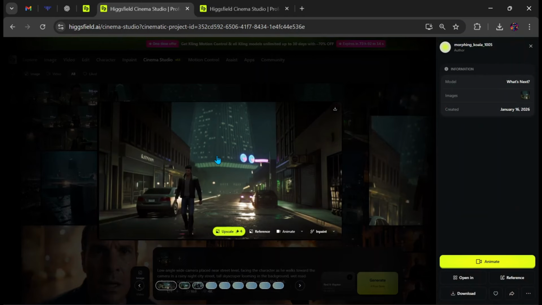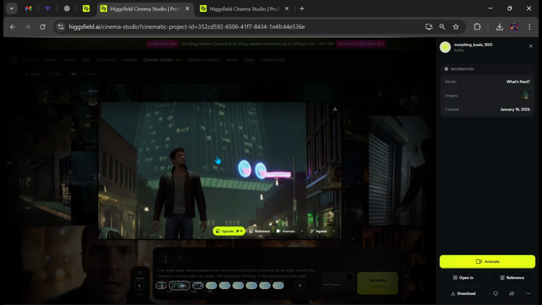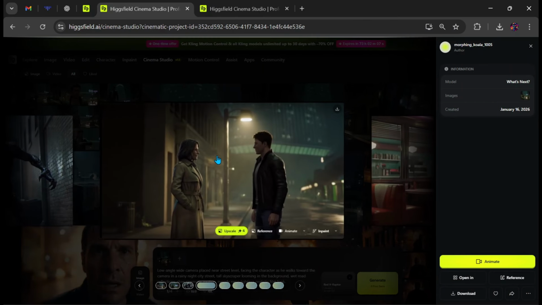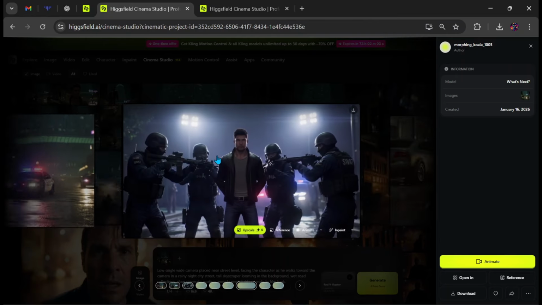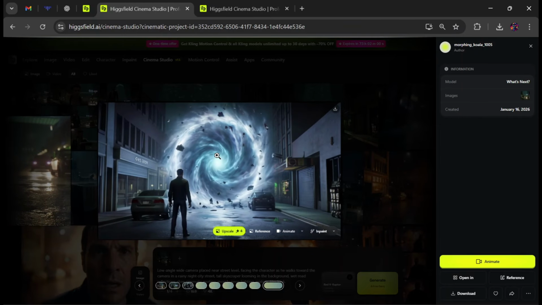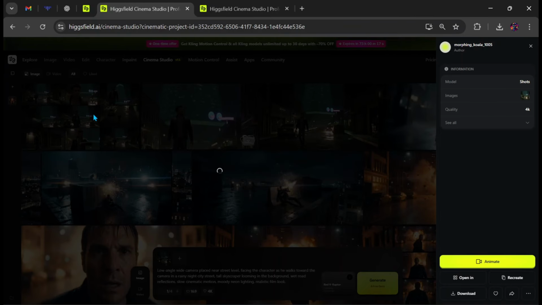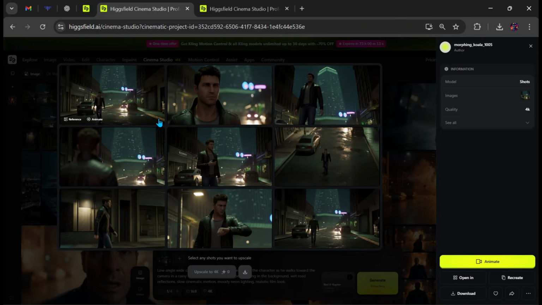This is the result from What's Next. You can see how it continues the story smoothly, expanding the scene into a full cinematic sequence. This is the result from Multi-Shots. You now have multiple camera angles of the same moment, allowing you to pick the shot that best fits your story, or even mix several together for a more dynamic edit.